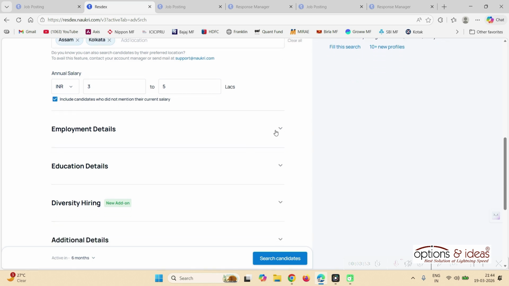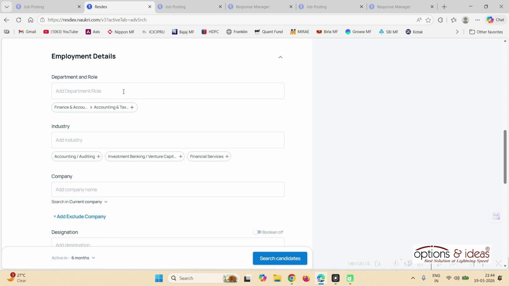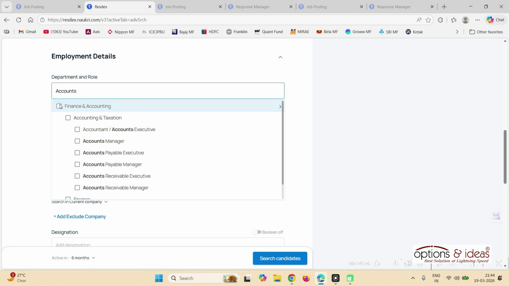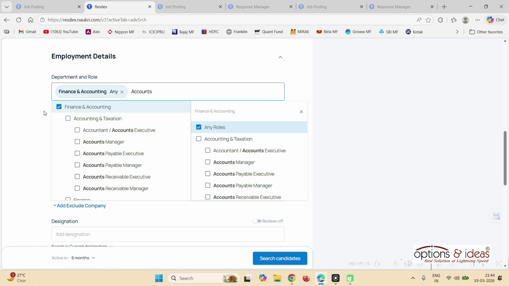Now the employment details, you can write in which company, which type of department they are working, right, for the accounts department, accounts and finance and accounting division. So just keep this type of thing. If you go very specific, the number of CVs will come very less. This will cover all the CVs.